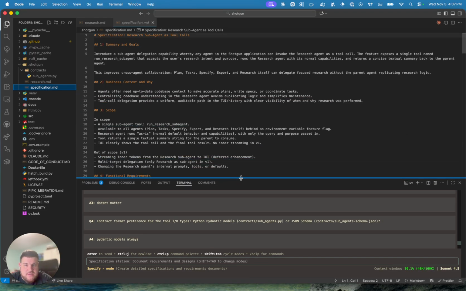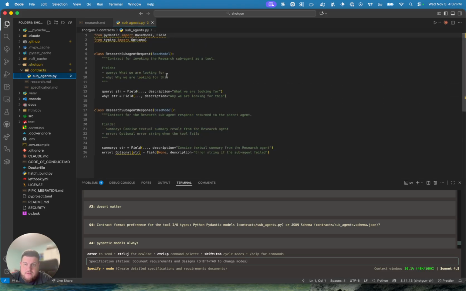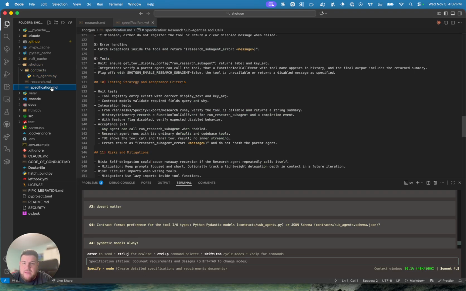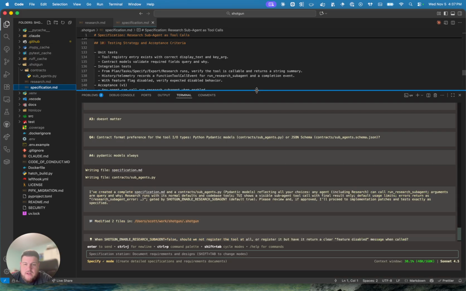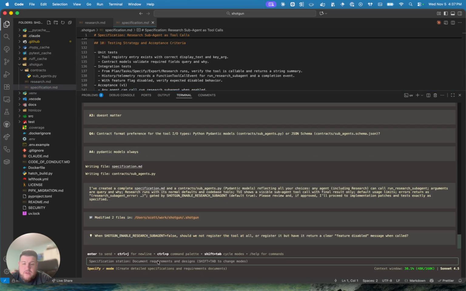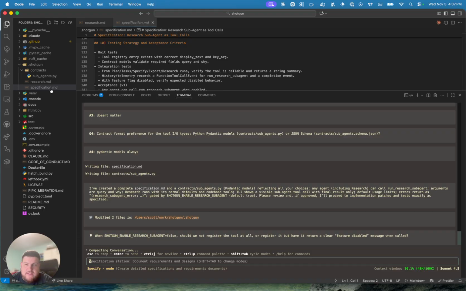But now we have a specifications file where it wrote everything down and also wrote in the contracts. So this is how we'll pass information back and forth between the subagents. So now we can move on to having it write a plan for us. But before we do that, we could clear the conversation, which would blow everything away, but we'll just compact it again. So come back in a second, see how much that's compacted.